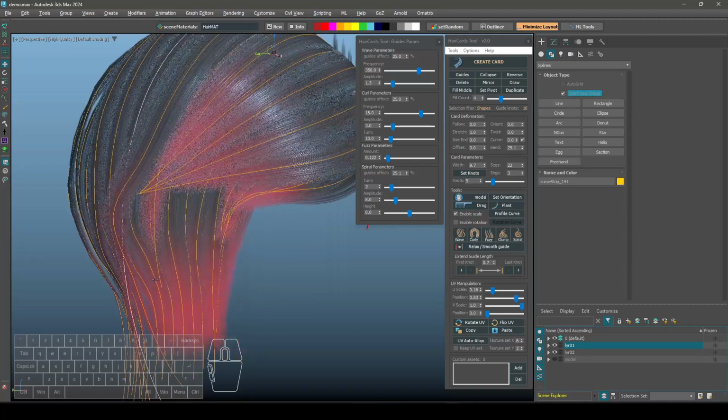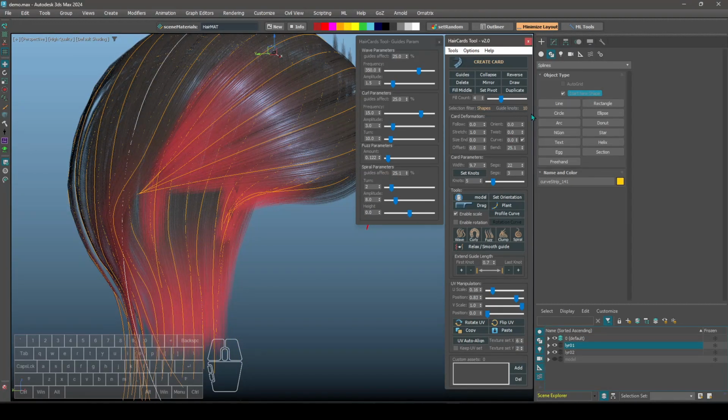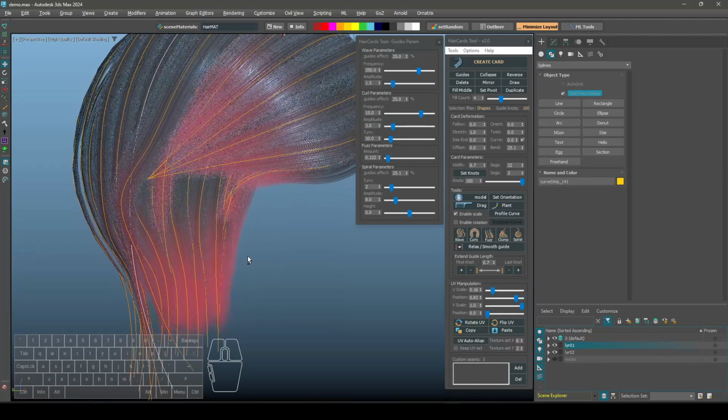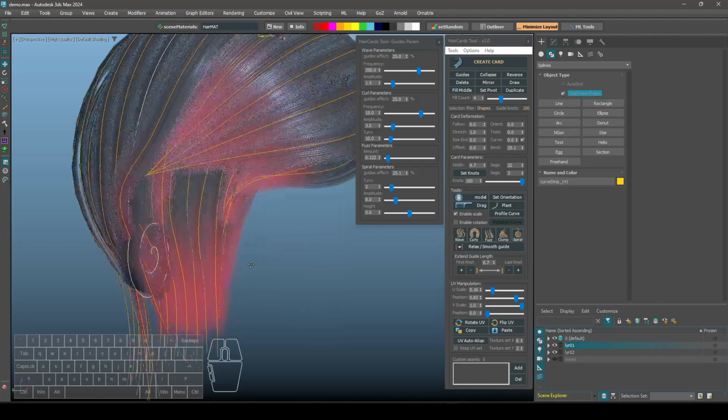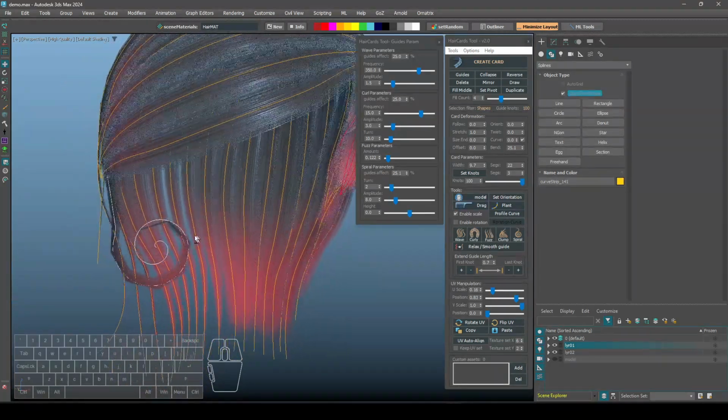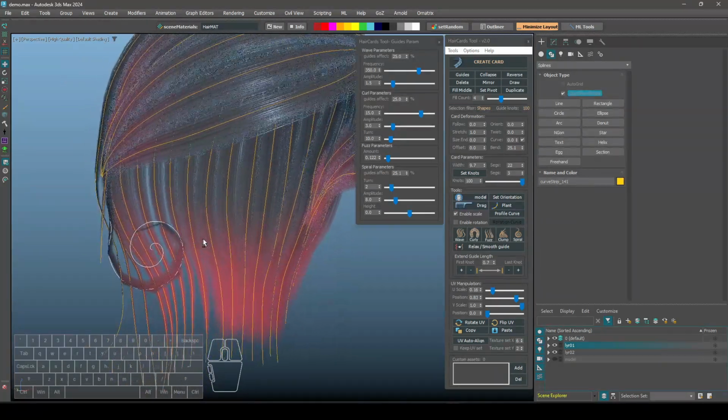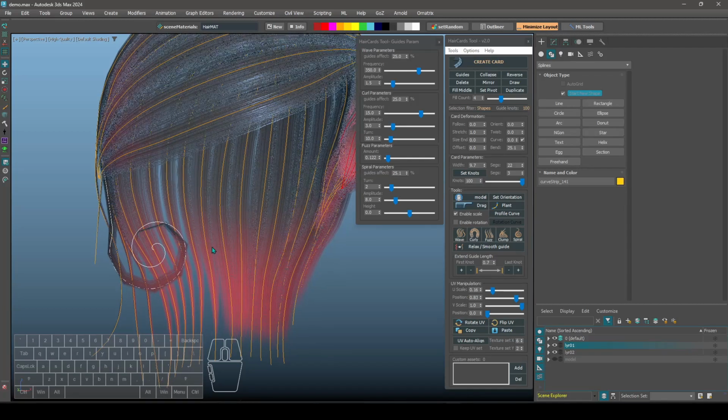I will need a lot of vertices because this one has too few, so 10 is not enough. I'll set it to 100. And now with these parameters from here, it will create a spiral, but it is oriented in the wrong side.